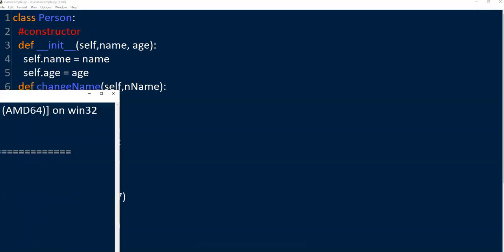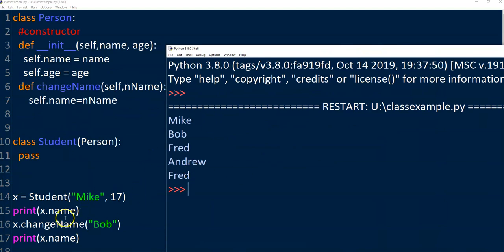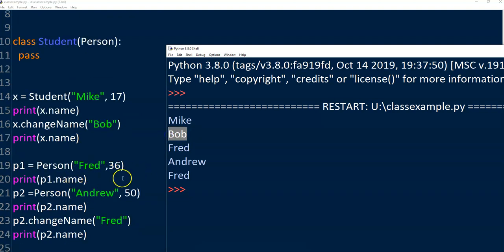And you will notice over here, when I run it, it prints Mike, which is here, print x.name. I've then changed Mike's name over to Bob using the change name method from the parent class. And you can see, yep, he's changed his name to Bob. And then my original code from the last tutorial is still here, all working beautifully.